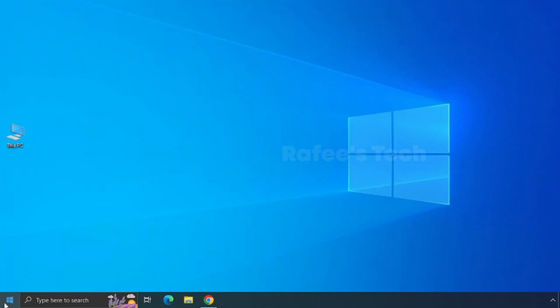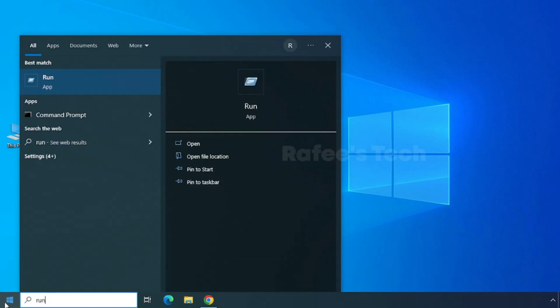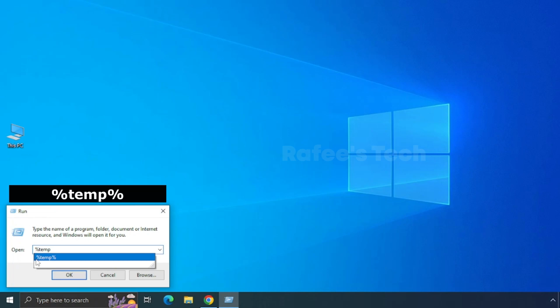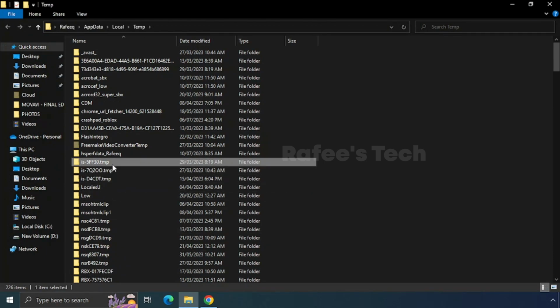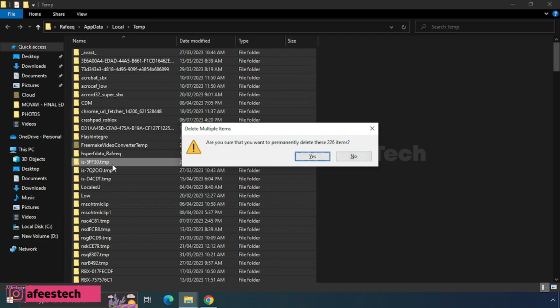Just close it. After that, again click on start menu and search for run and click on run, and here you have to type percentage temp percentage, click OK, and here you have to select all and click delete.